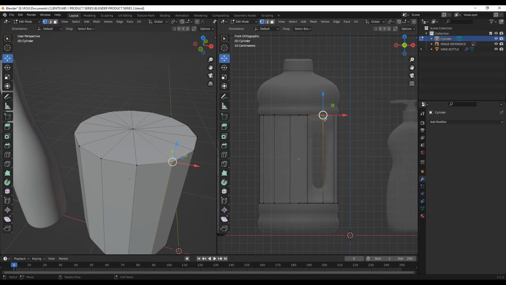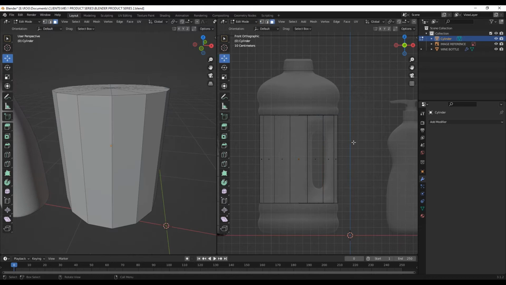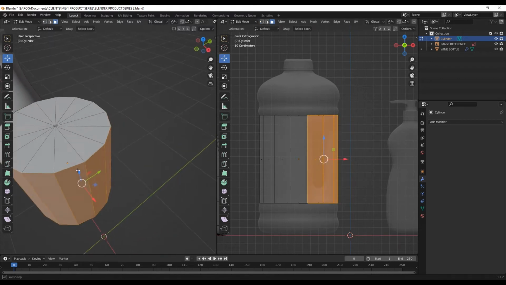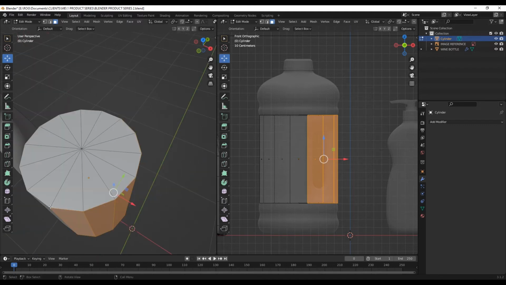I'll hit Shift C to switch our shading mode back. If I just click and drag over all these faces here, you see now that we can make our detail around this area. Then we still have some vertices to complete our perfect circle here.